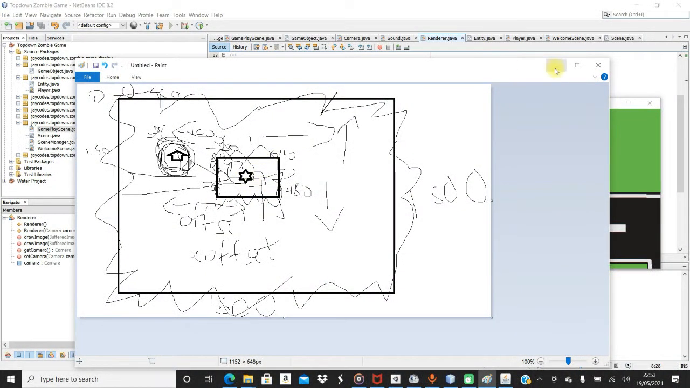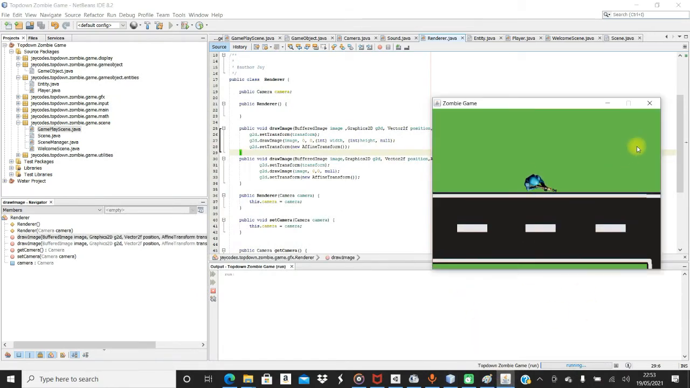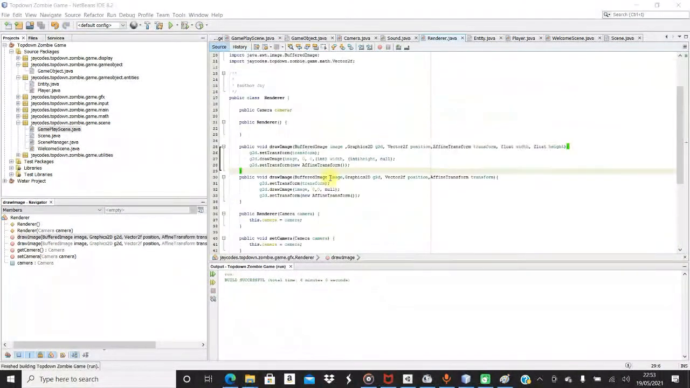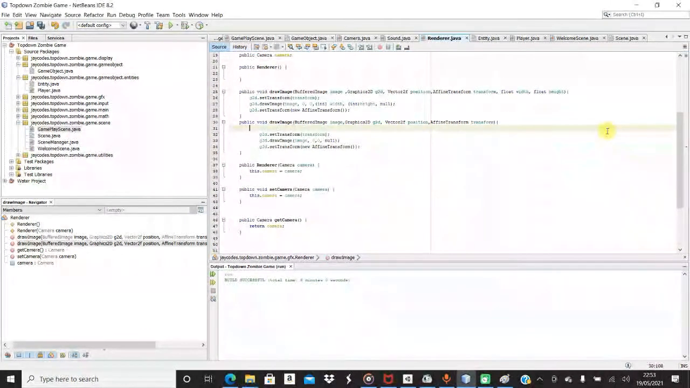Let me not talk a lot. Let me just get into the programming first. So let me just close this and get to the program. First of all, we're just going to be calculating the offsets. This is the first step.